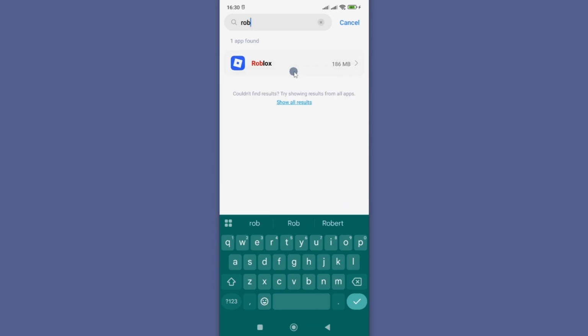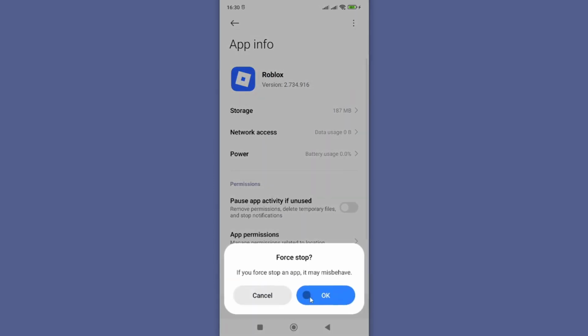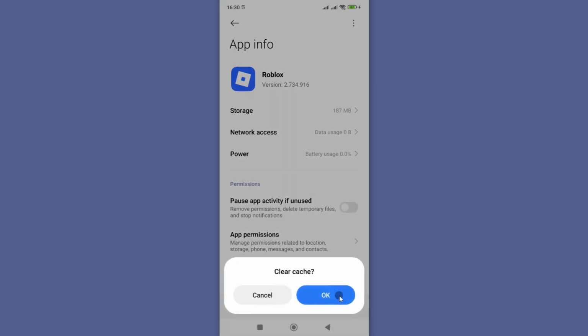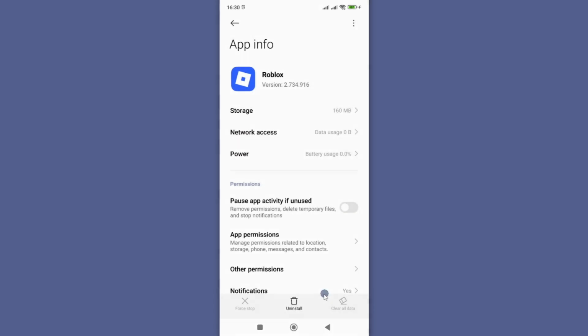And here it is. Go to force stop and OK. And finally go to clear data and clear cache. OK. Finally clear all data.